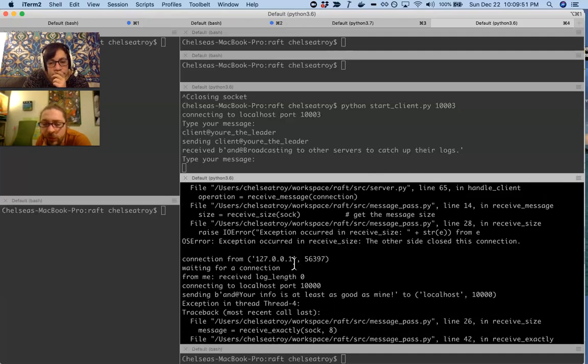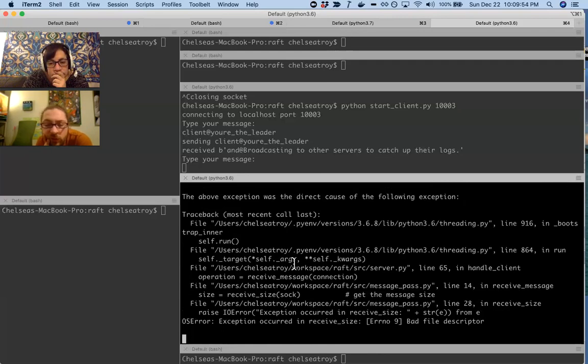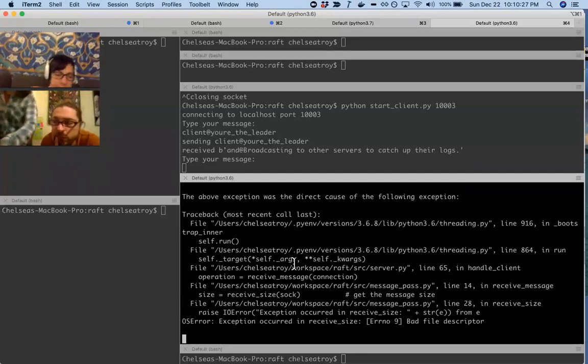I wonder if there's some way we can see when it's closing the connection. There's file. Oh, there's receive size. Bad file descriptor. Well, we might be able to get them both under the control of the debugger. Okay. We'll probably have to do some flipping back and forth if we do that, but.